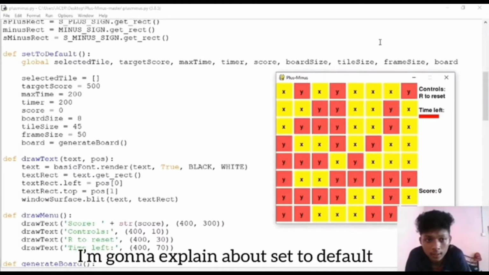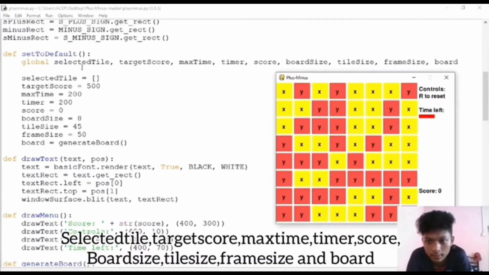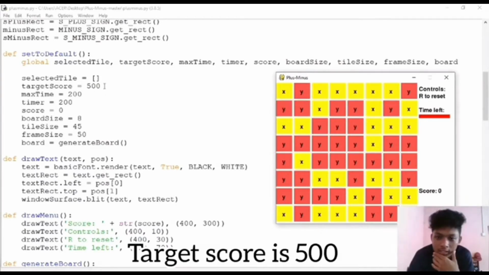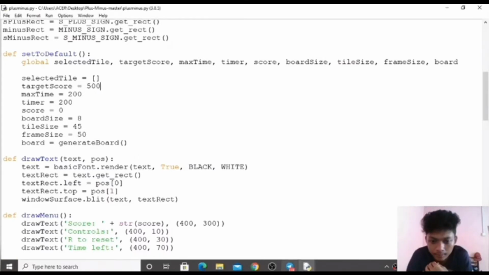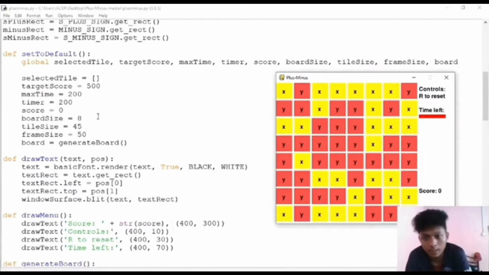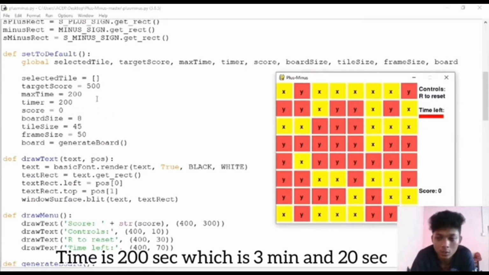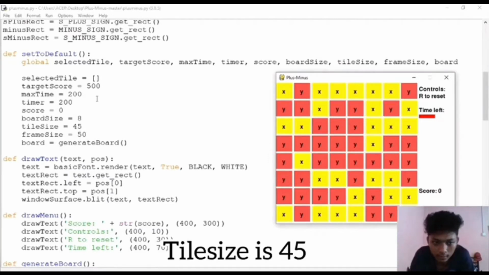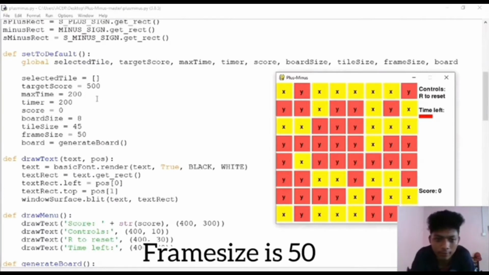Then I'm gonna explain about dev set to default: selected tile, target score, max time, timer score, box size, tile size, frame size and box. The target score is 500. And the time is 200 seconds, which is 3 minutes and 20 seconds. The score we're gonna start with 0. And box size 8, tile size 45, and frame size 50.